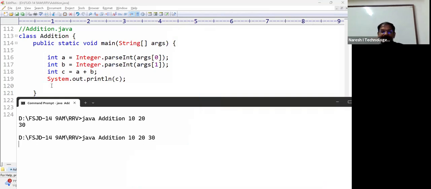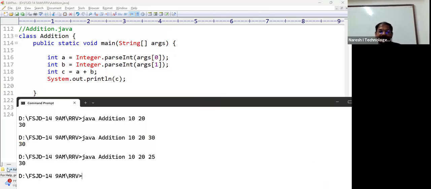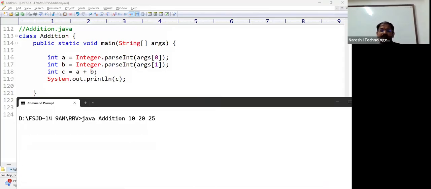The output is 30. This 30 is coming here, because of adding two numbers. Don't show your talent. What is coming? 30. This 30 is because of adding two numbers. Everyone understand?